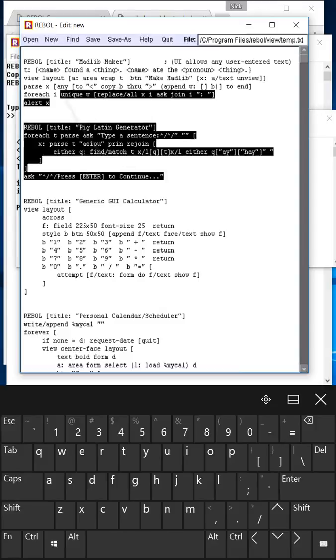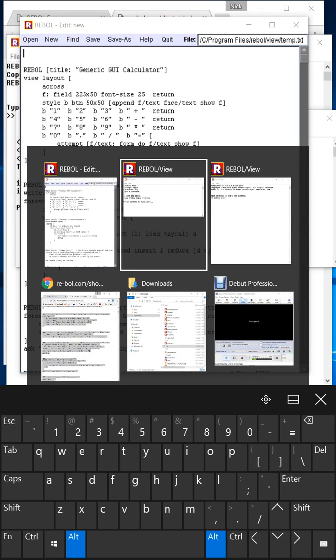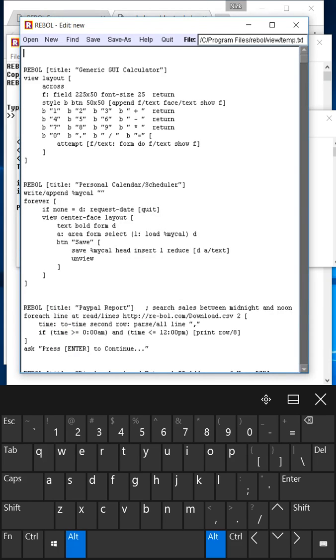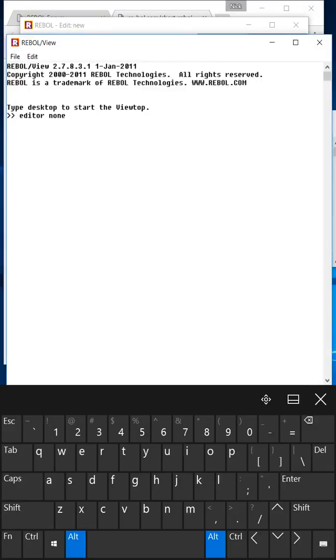I'm deleting some of these as we do them. Parse is extremely powerful and really unique. Okay, let's get back to that.